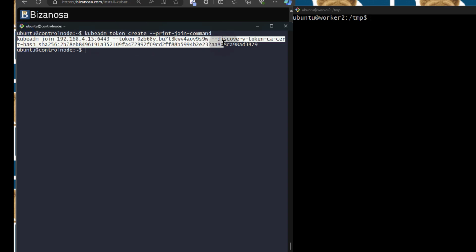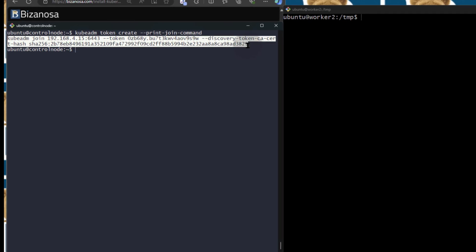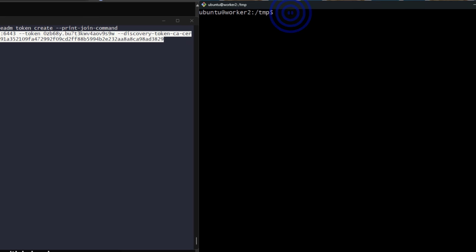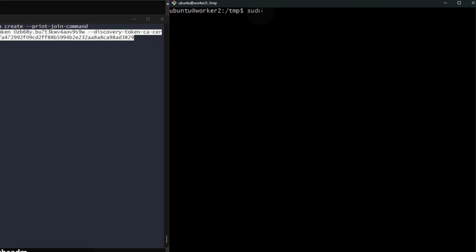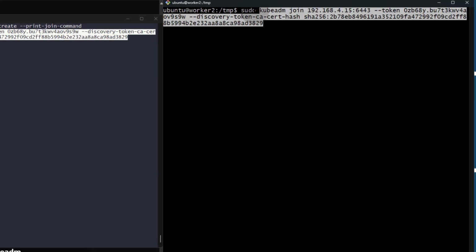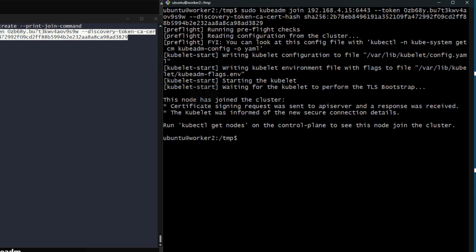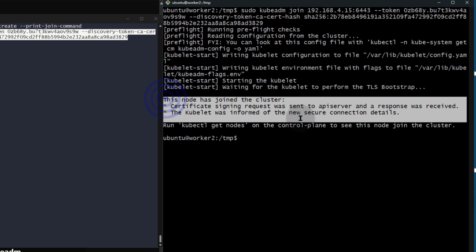If you have a worker node you want to join to the cluster, copy this, and then you're going to need sudo, shift insert, enter. All right, you can see this node has joined the cluster.